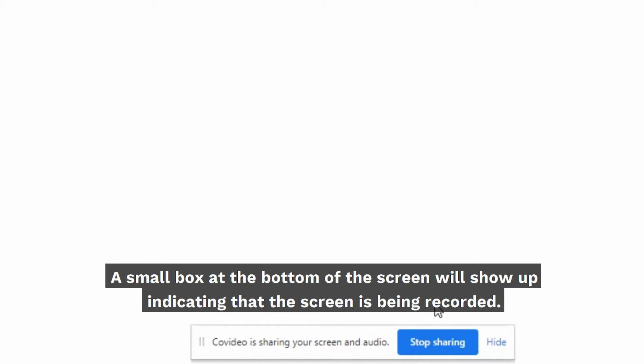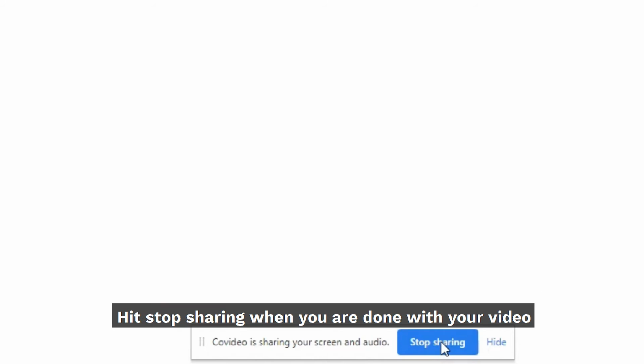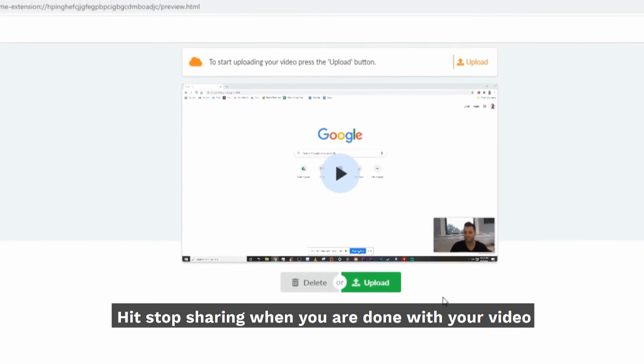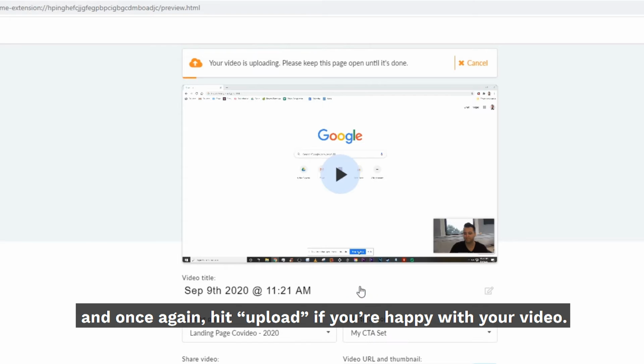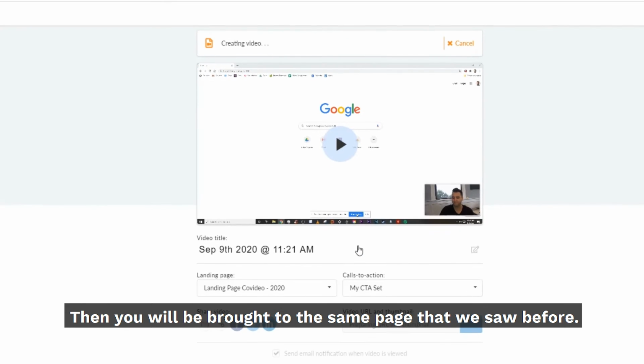A small box at the bottom of the screen will show up indicating that the screen is being recorded. Hit Stop Sharing when you are done with your video, and once again, hit Upload if you're happy with your video. Then you will be brought to the same page that we saw before.